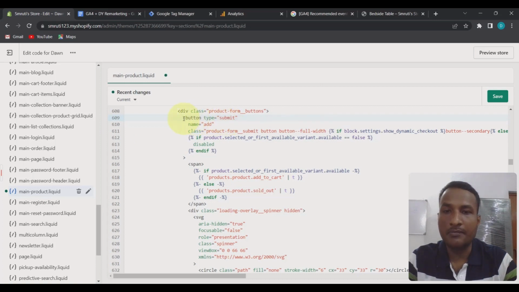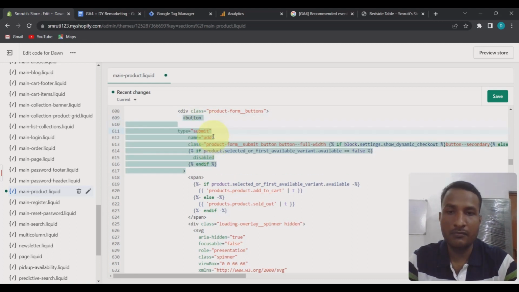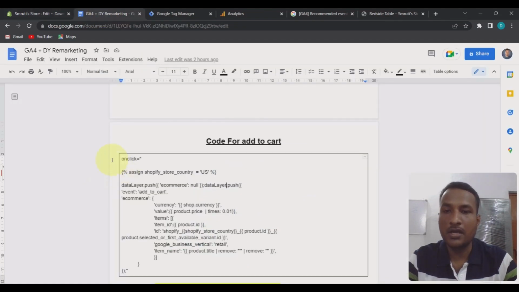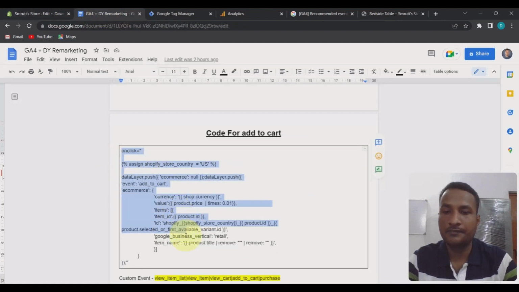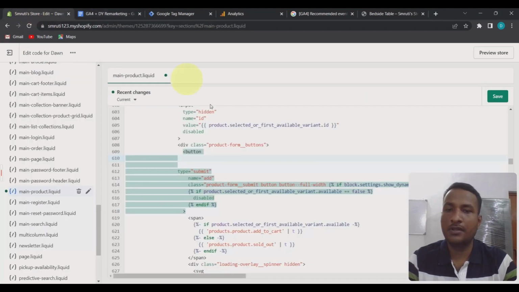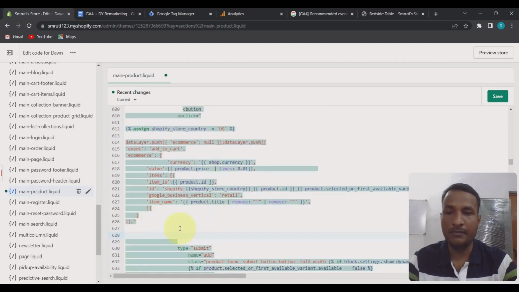So after the button, you can make a space, okay, then enter, then double enter to make more space, okay, then copy the tag from here to here, then place it here, okay. So this code is placed, then click on save to continue.